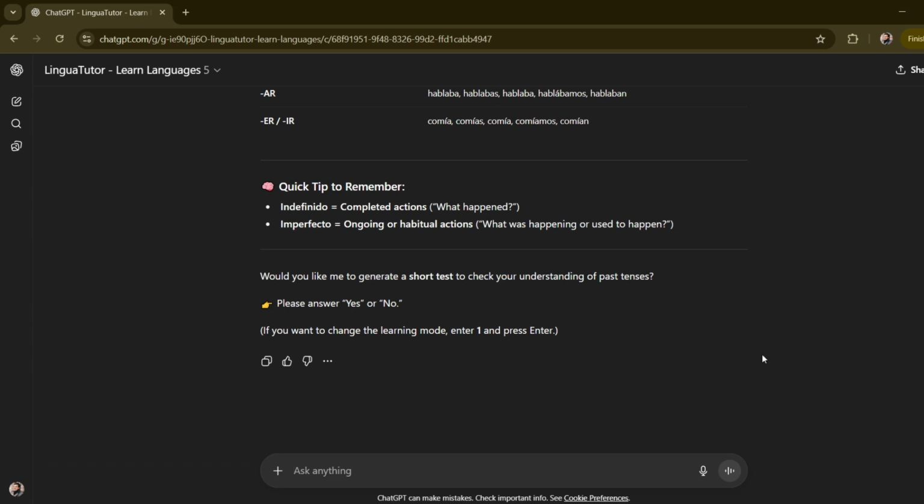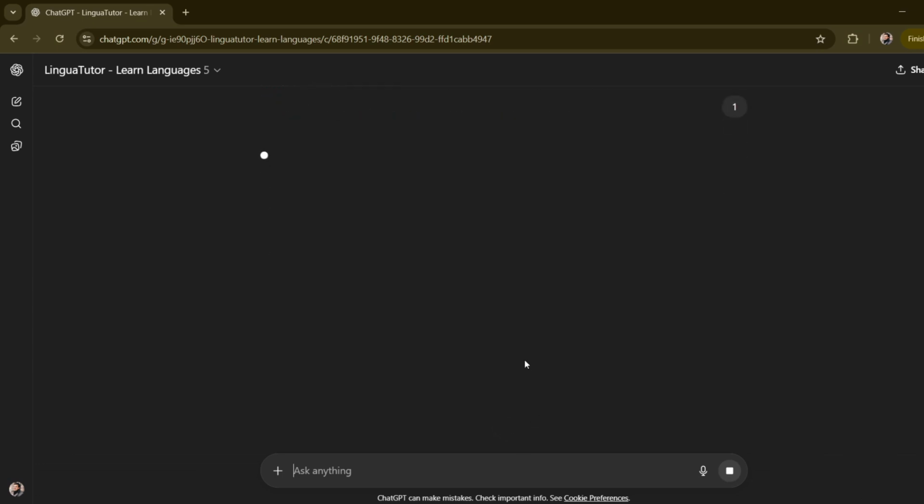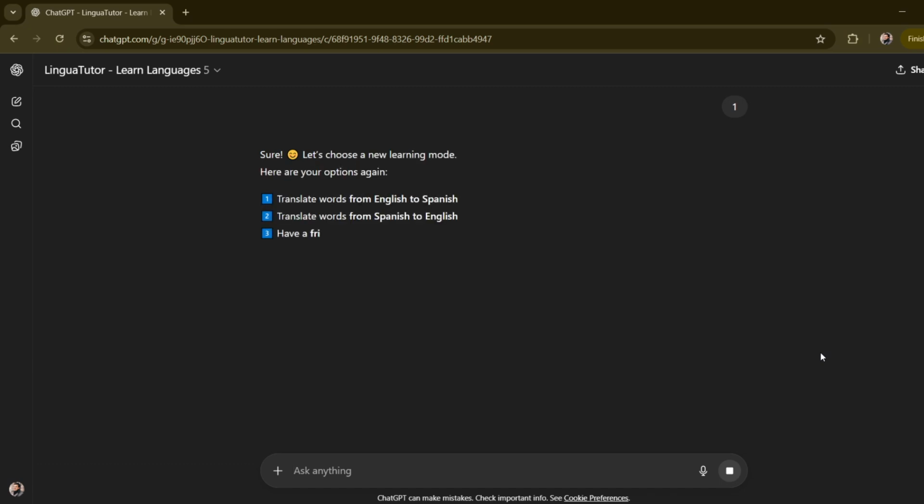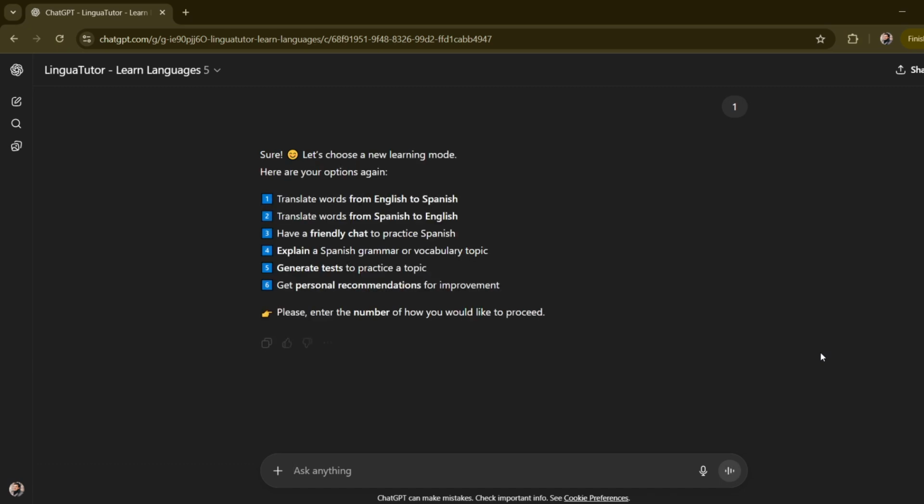As we continue exploring LinguaTutor, we come to the fifth mode, which is dedicated to test generation. This mode is particularly valuable because it transforms passive learning into active practice. While explanations and conversations are important, it is only through testing ourselves that we discover what we have truly mastered and where we still struggle. LinguaTutor excels in this regard by generating personalized quizzes that target the areas where you need the most improvement.